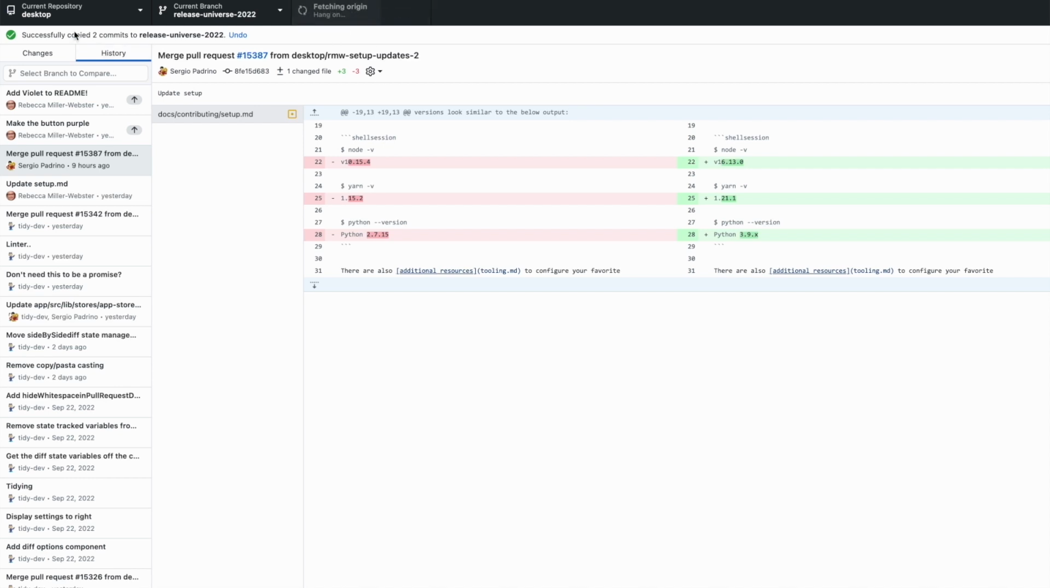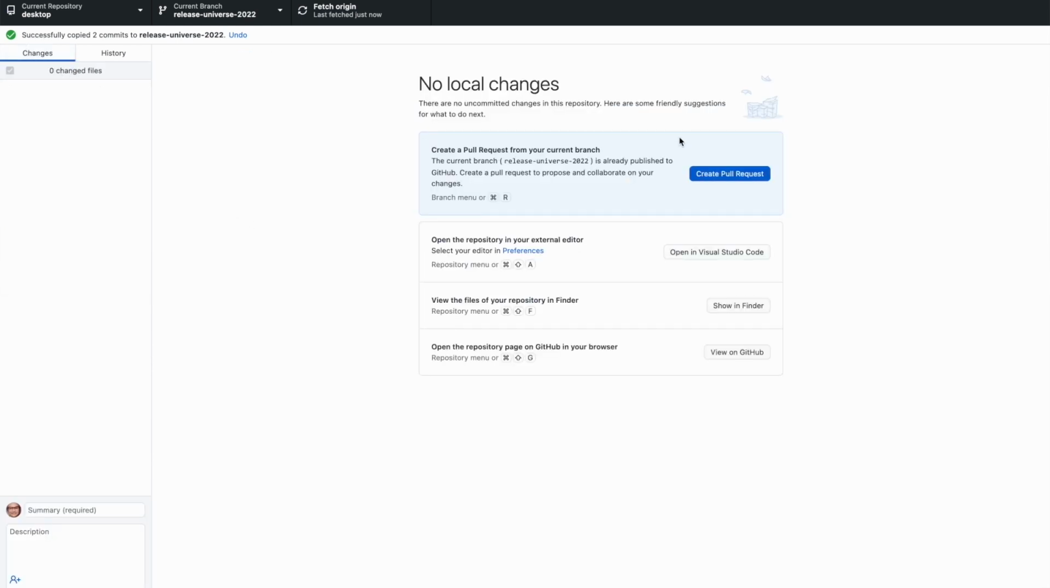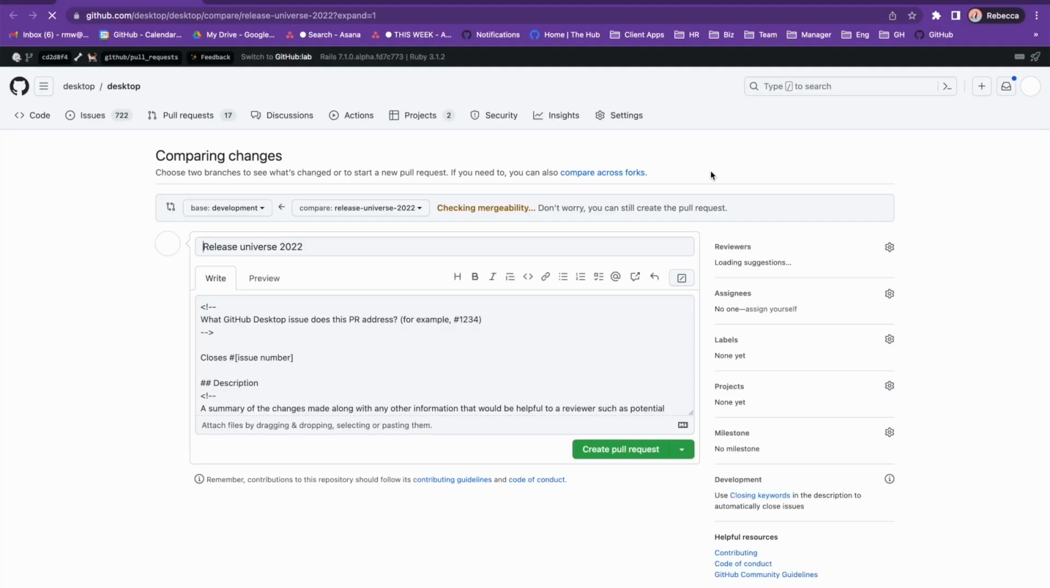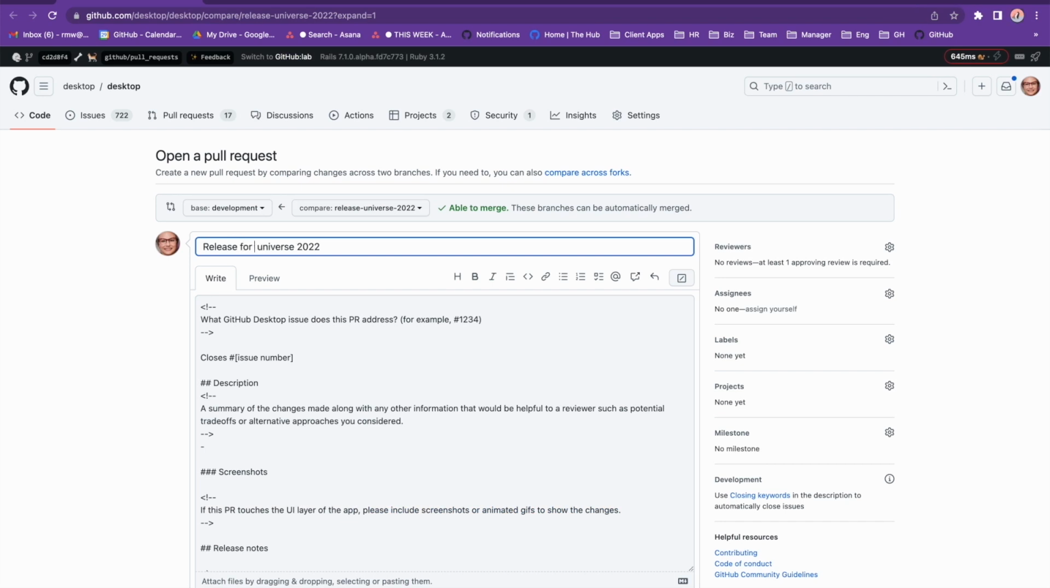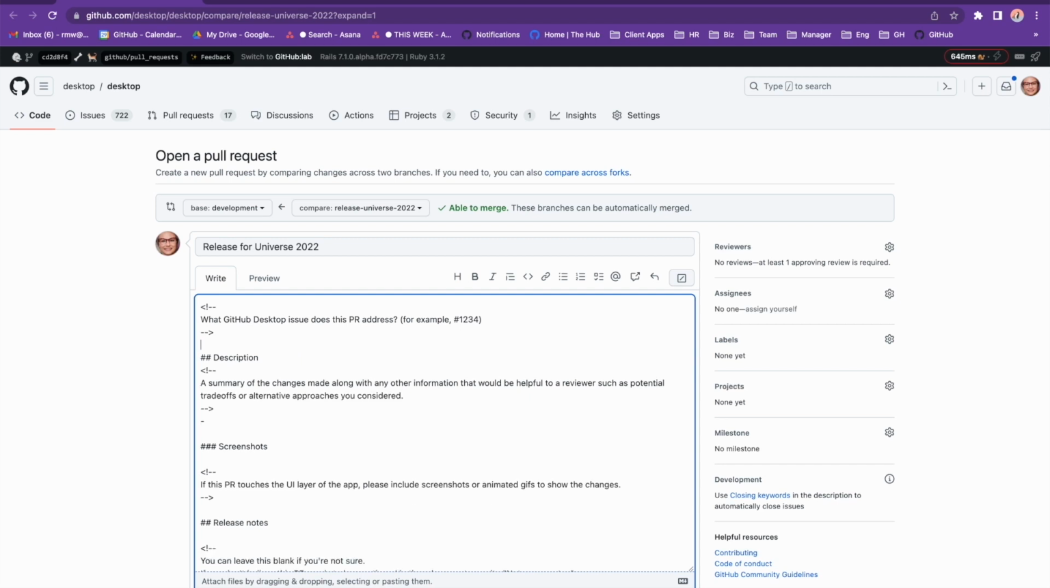So now let's push up the changes to github.com, and then we'll go over and we'll create a pull request. Today, creating a pull request takes you to github.com, but soon you'll be able to do that in-app in GitHub Desktop.